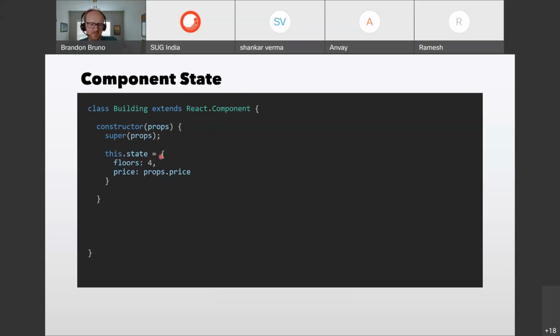And you can assign an object to state. So we can have floors, we can have a price. In this case, the price actually comes in through the props variable. So we're setting it, kind of initializing initial state is what that really is doing. And then we have our render method in our class. So this is what the component's going to look like.